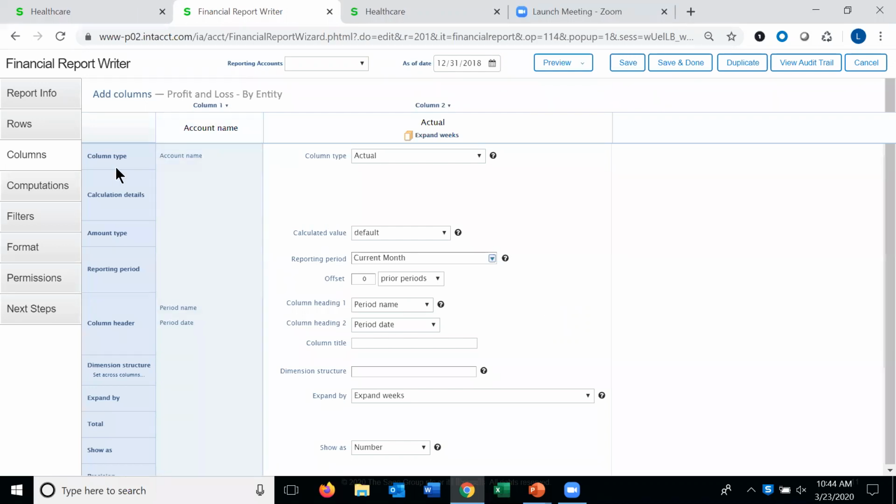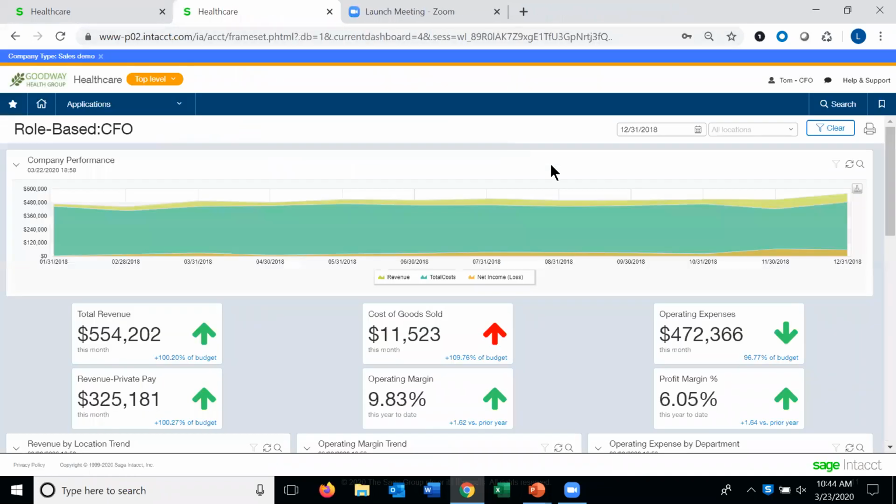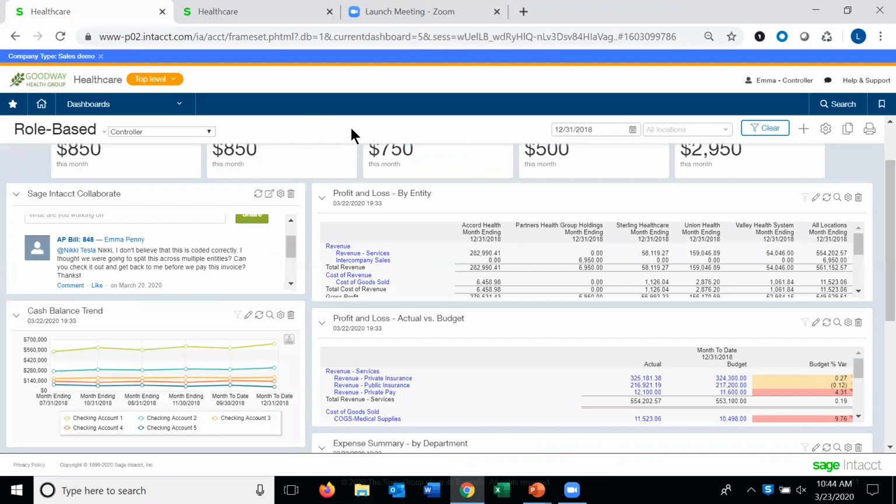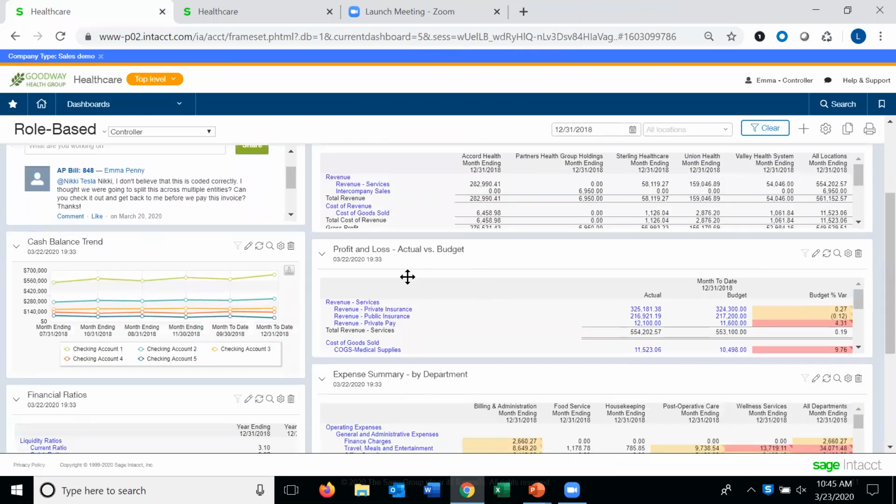Now, keep in mind that these financial reports, there are about 30 financial reports that are ready to go when you implement. So things like profit and loss and balance sheet and cash flow, those are all standard reports to us. You'll have those as part of your implementation, and then you can use those to copy and create your own reports.